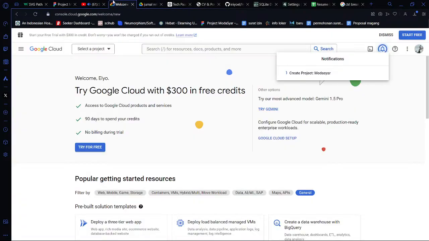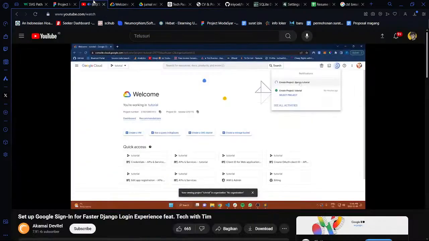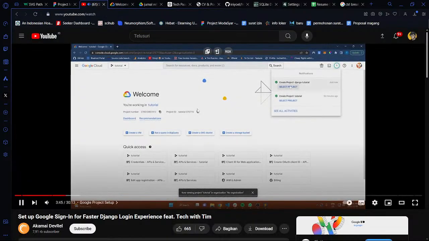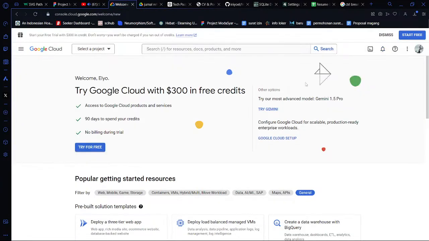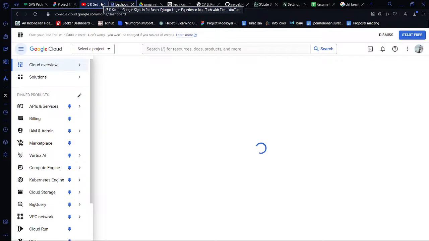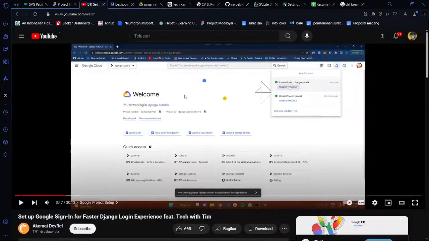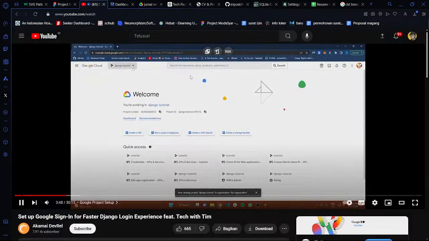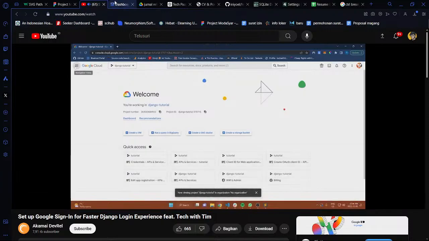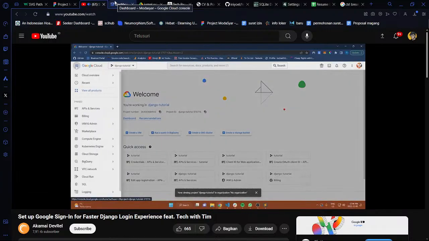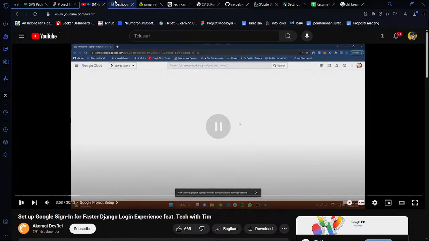Now we're going to wait for that project to finish, and once it's done, we're going to select that and then start setting up our OAuth, which is kind of the Google sign-in credentials. So let's click on select project. We're now inside of Django tutorial. Now that we're here, we'll expand the navigation menu, we'll go to APIs and services, and the first page we'll go to is this OAuth consent screen.